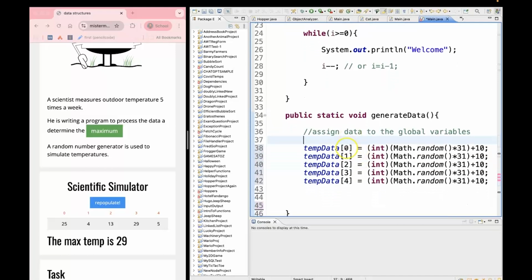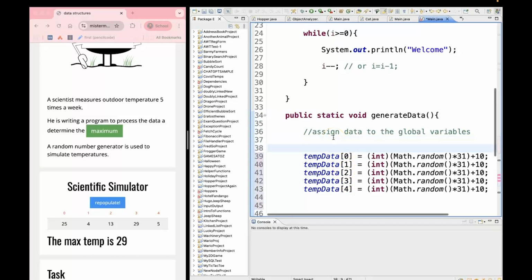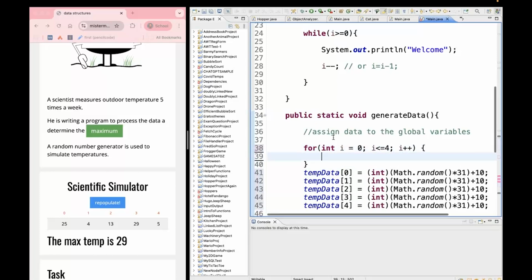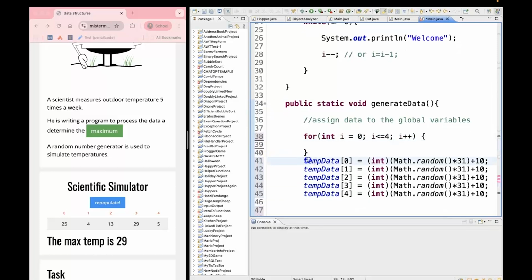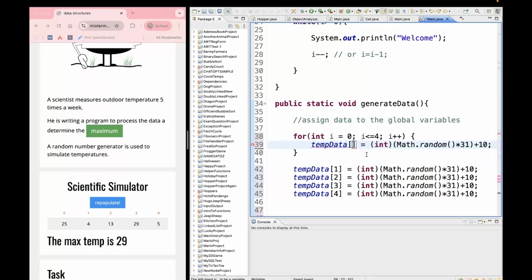Oh, look at that, from 0 all the way up to 4. 0, 1, hey, this might work. Check this out. For int i equals 0; i is less than or equal to 4; i++. All right. Instead of hard coding those index numbers, let's use i.